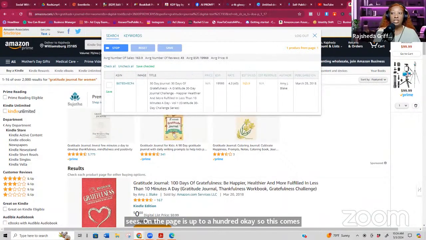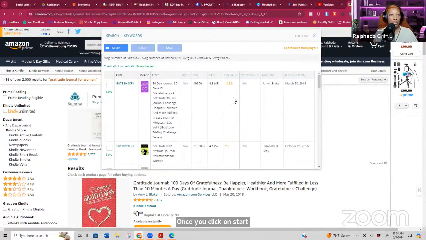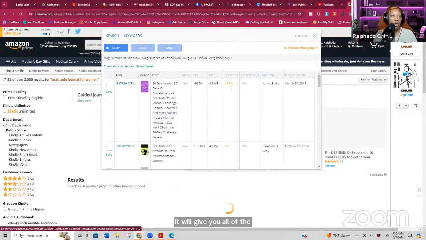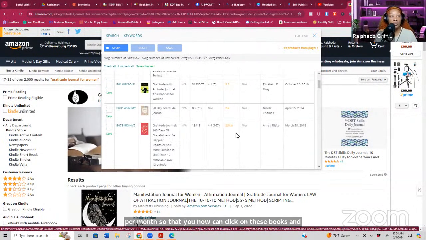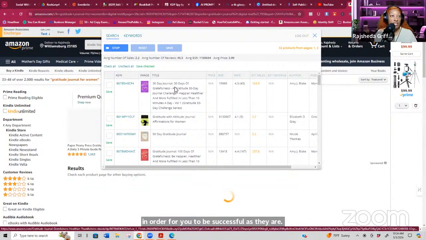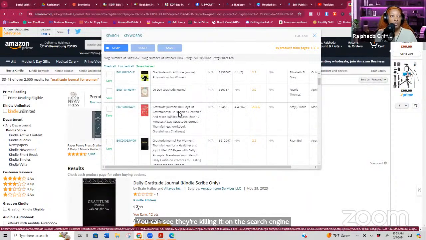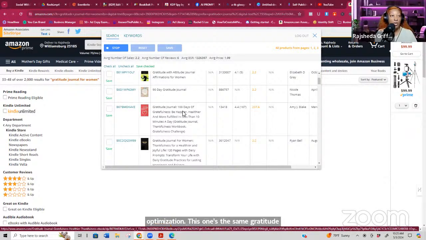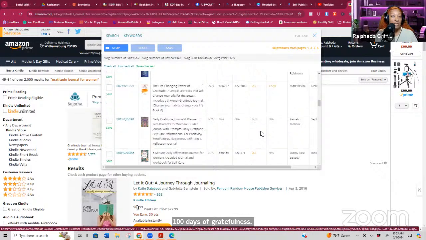Once you click on Start, it will give you all of the books, its estimated sales per month, so that you now can click on these books and mimic these books, see the titles, see what they're doing in order for you to be successful as they are. Okay. So I see this book right here, 30-day journal, 30 days of gratitude, a gratitude 30-day journal. You can see they're killing it on the search engine optimization. This one's the same, gratitude journal, 100 days of gratefulness, be happier, healthier, more fulfilled. And then I'll just keep scrolling, you guys, and look for the ones that have awesome sales.